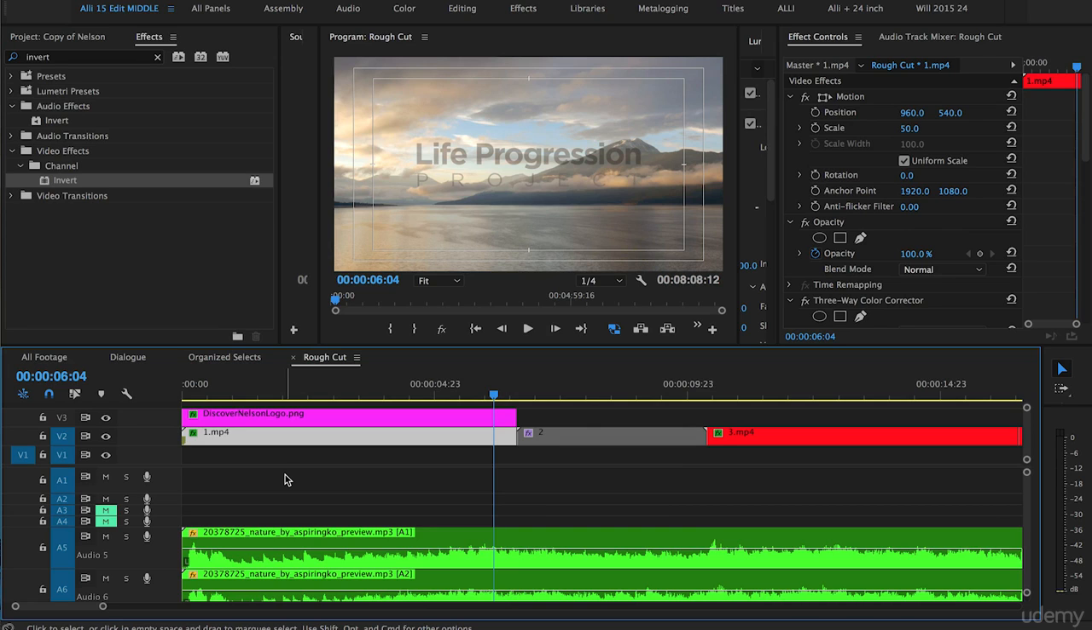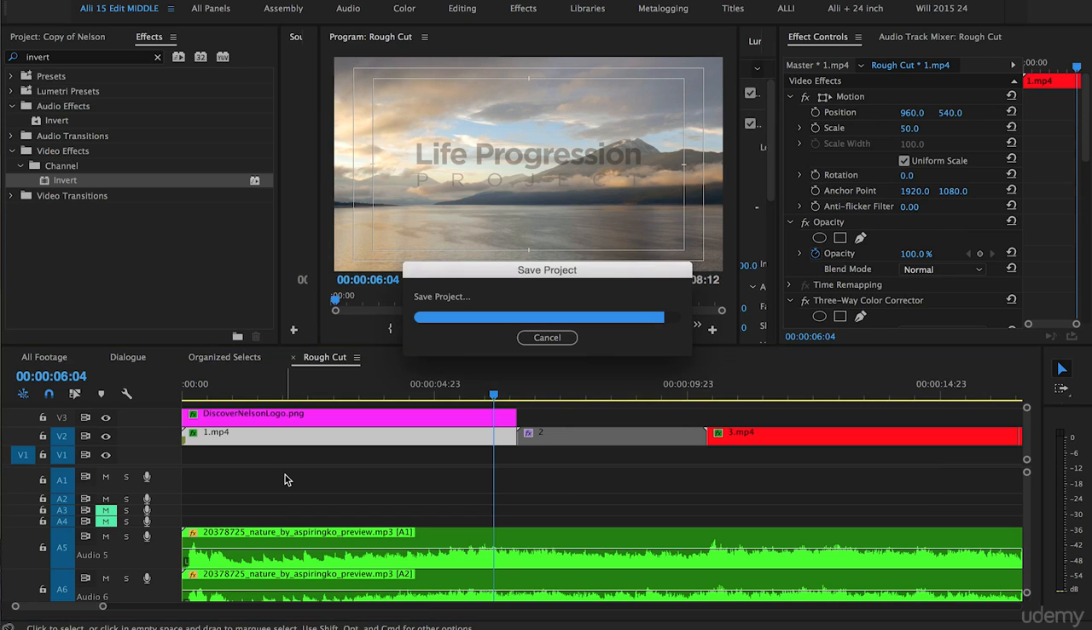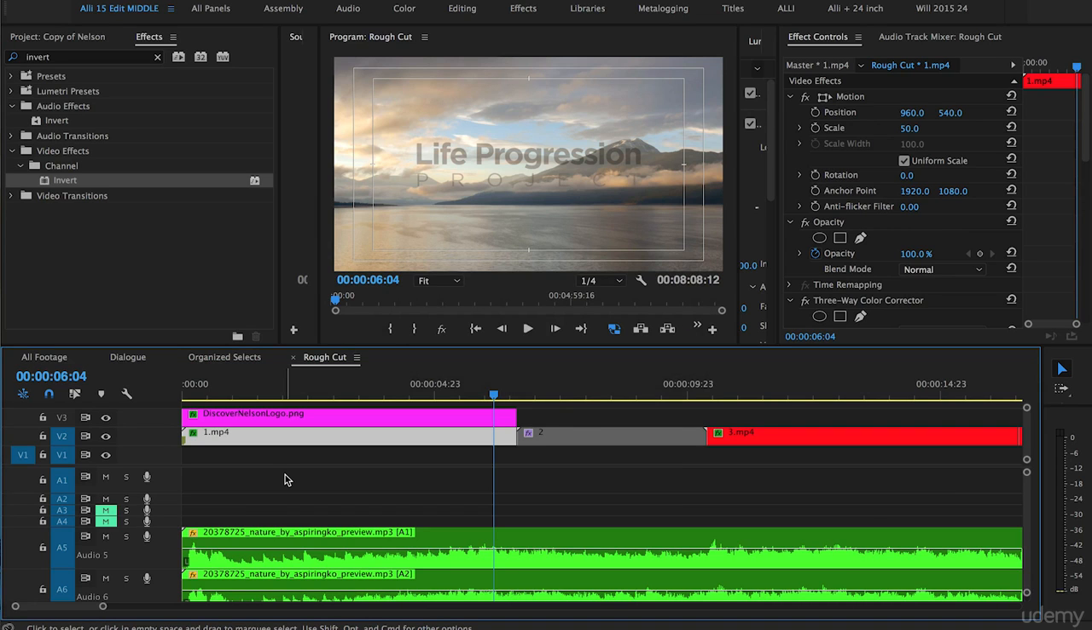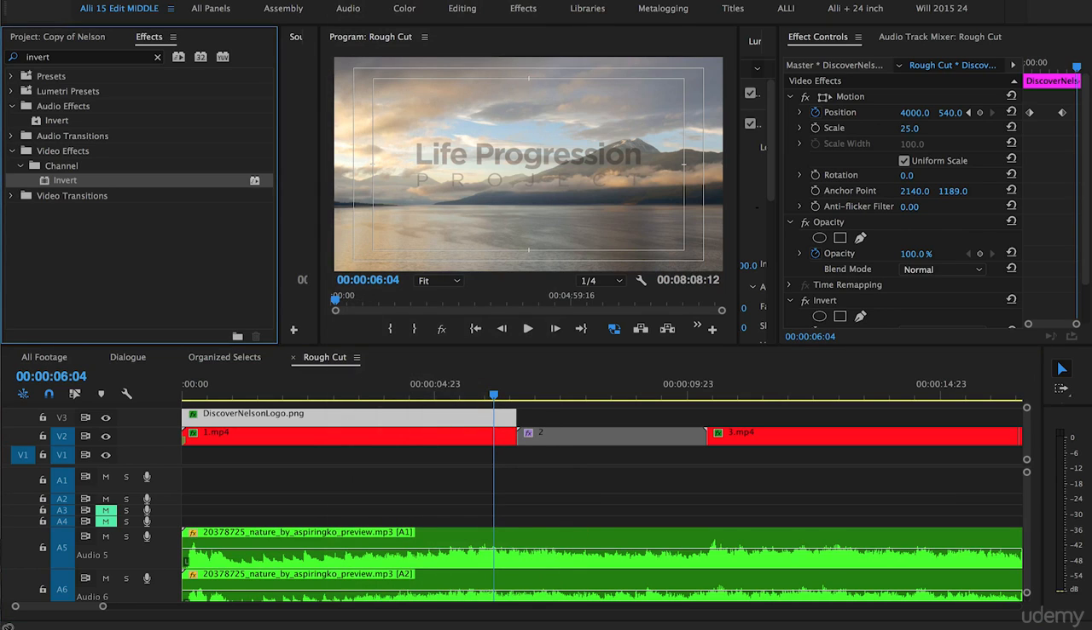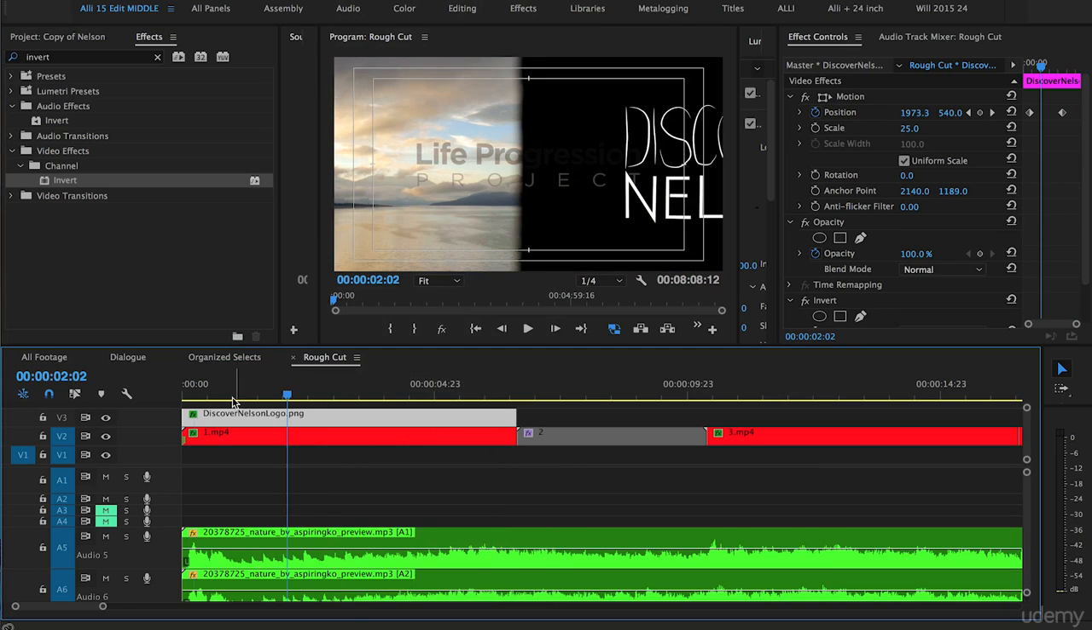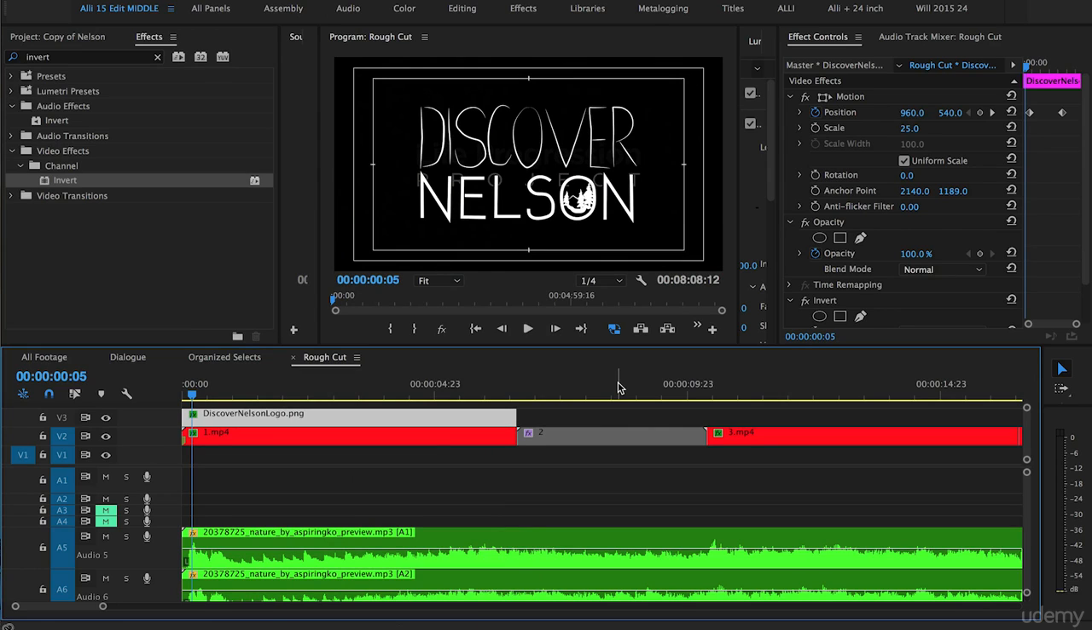PSD files are good because if for some reason you need to manipulate anything in the logo, you likely have Adobe Photoshop as well as Premiere Pro, and you can easily work with Photoshop directly from Premiere by right-clicking. Let's pretend this is a Photoshop file for a second, so let's right-click on it. You can go to Edit in Photoshop, and this file will open up in Photoshop and allow you to directly edit. Once you save the file in Photoshop, it will update in Premiere Pro. That's really cool.